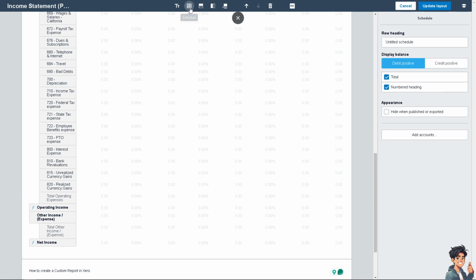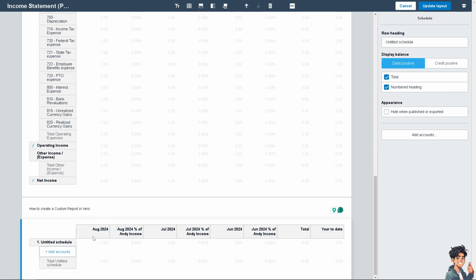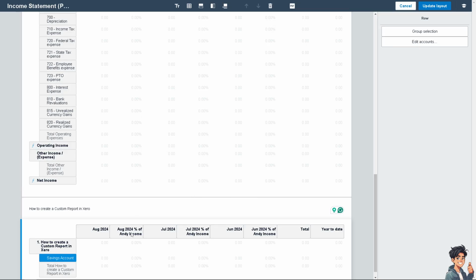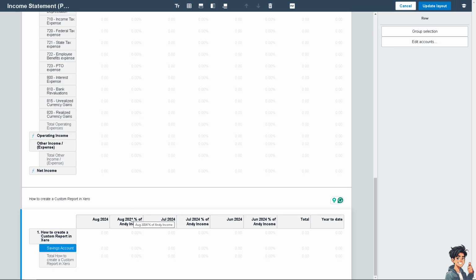Now, you can also put in the schedule. All right. For example, this, you can add accounts here if you wanted. You can search all accounts that you can work with. For example, is it going to be a checking account, savings account, or accounts receivable? For example, this is going to be for savings account. Click on update. You see, there are multiple ways for you to customize the report.